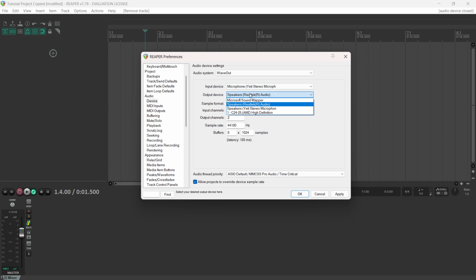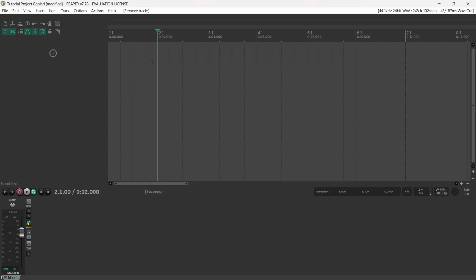Do the same thing for the output device. For me, I'm going to use these speakers, and then click on the apply button and then OK. Now, whenever you've done this, you are ready to actually start recording yourself. And from here, it's super straightforward.